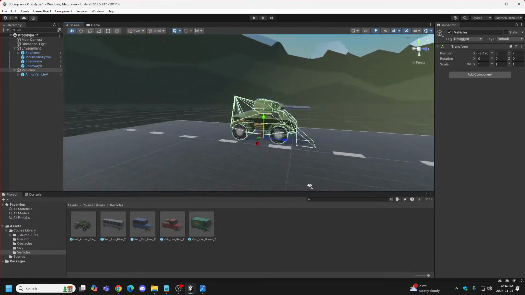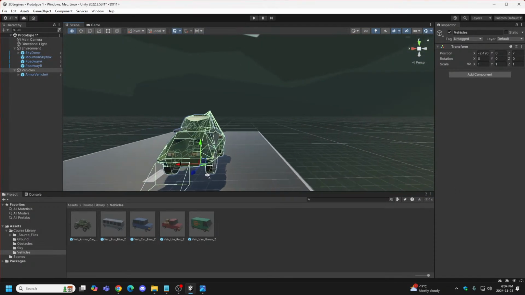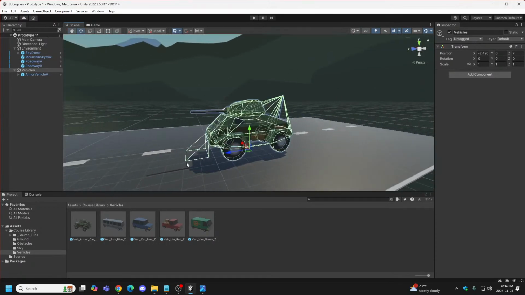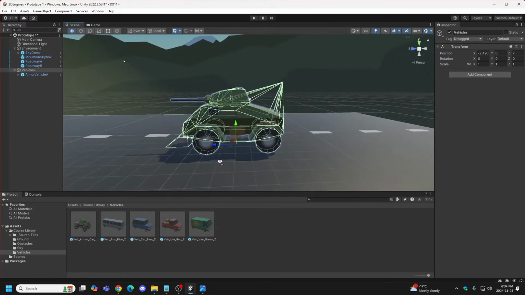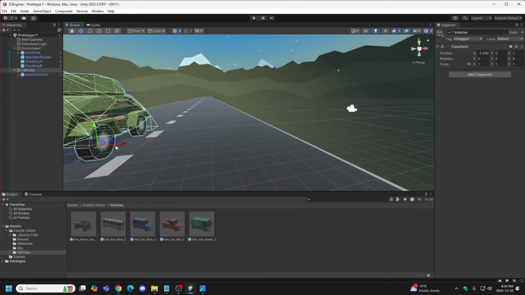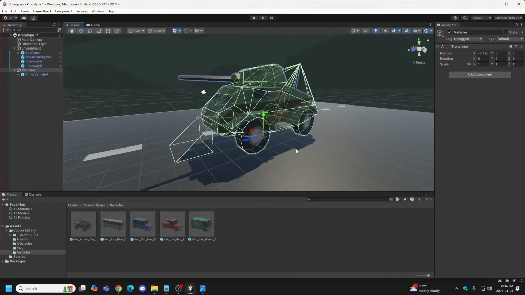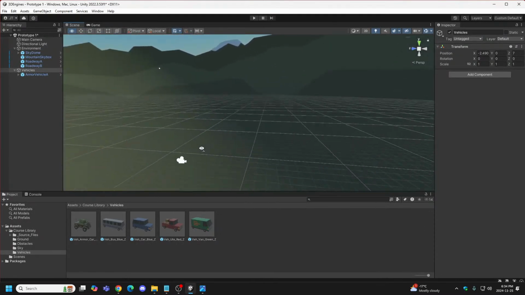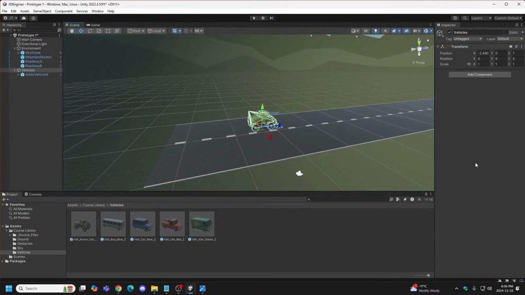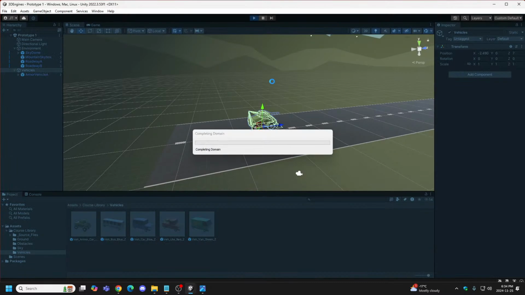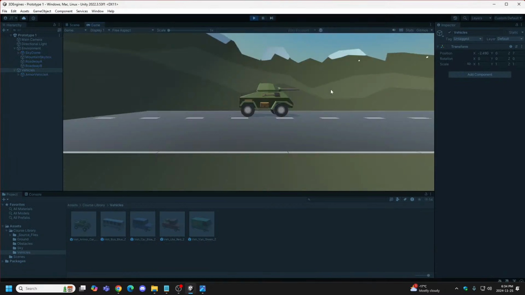Now the Z value and the X value don't matter. It could be anywhere on the roadway, but I do want to make sure our Y value is good, that we actually look like we're on the road. So let's save it and let's play it. Hopefully we can see it. And there, let's go.